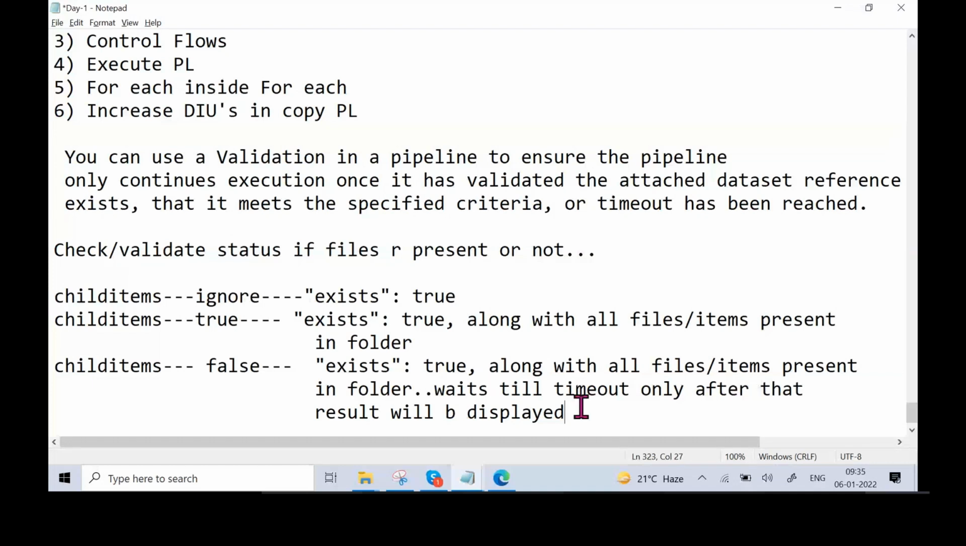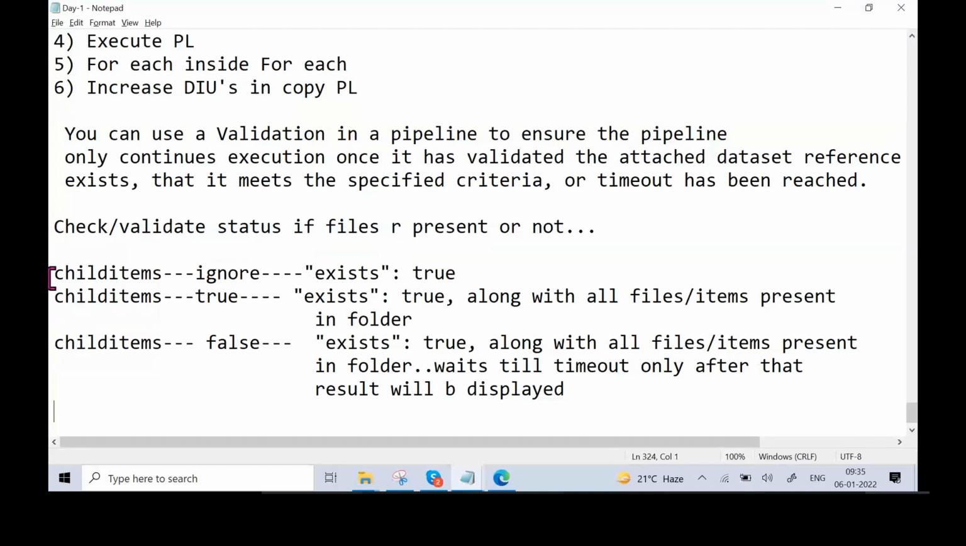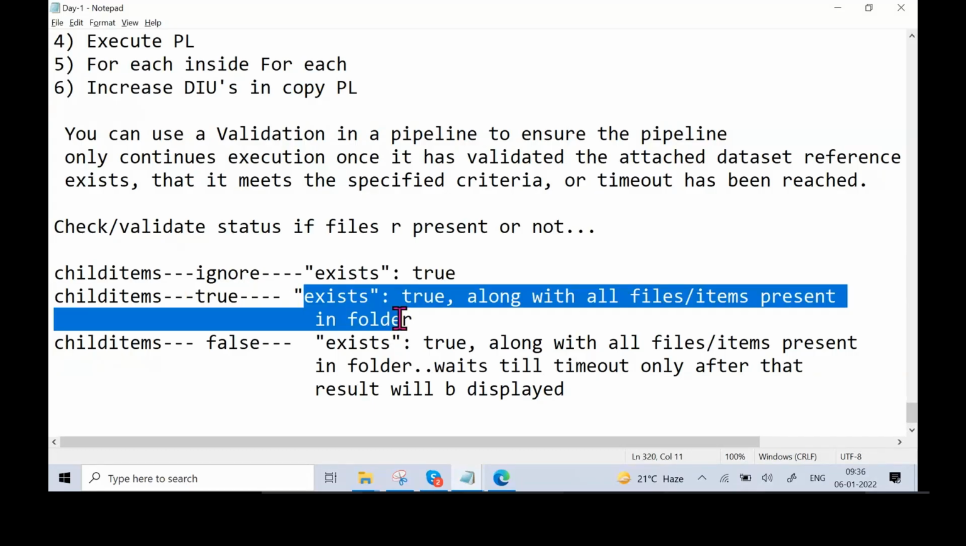Anybody, any doubts, guys? Based on the child items option you are choosing, it will give you the values. If you choose child items as ignore, you are ignoring the child items. Child items is nothing but files. So with ignore, it will only return whether the folder is present or not. If the folder is present, it will return true. Child items as true means that in the first sleep period itself, it will tell you that the files exist. It will return true, and since you chose child items as true, it will give you the result also.